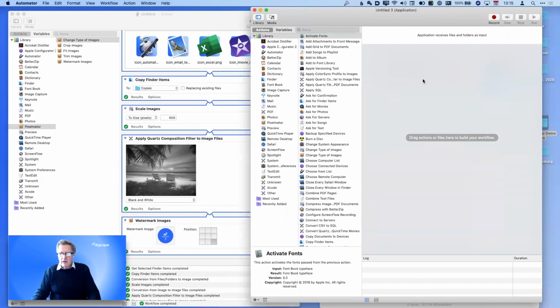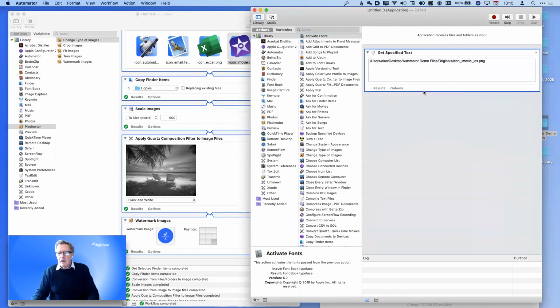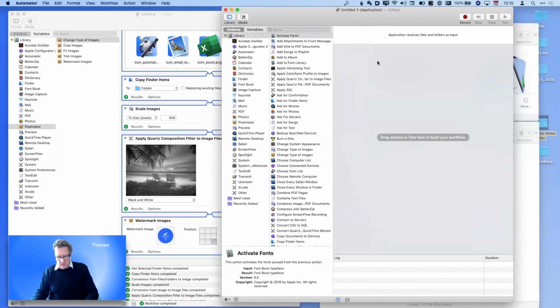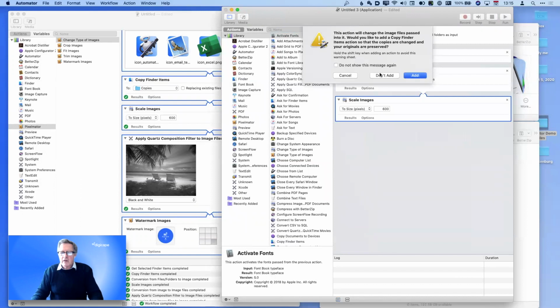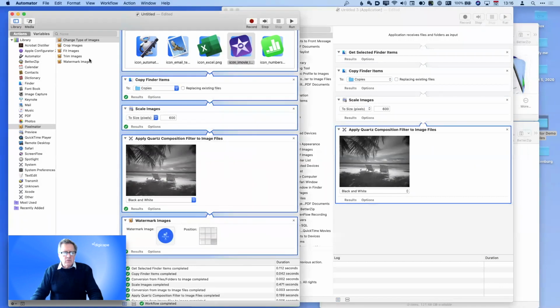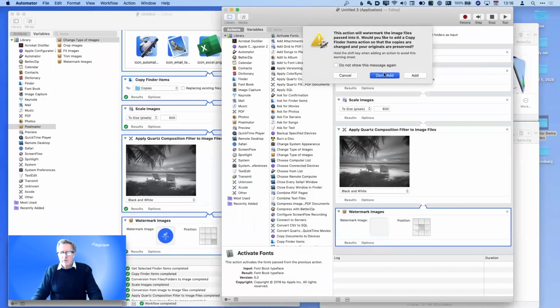I promise you that this worked in my demo earlier. Oh, there we go. Don't add. So get selected, find the items, copy find the items, scale the image, apply the Quartz filter, and let's watermark the images as well. Don't add.